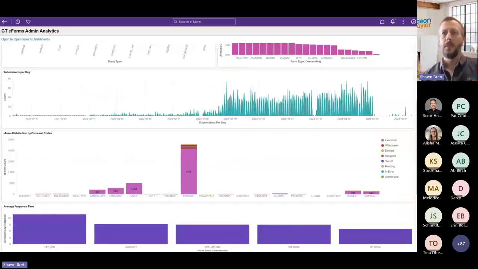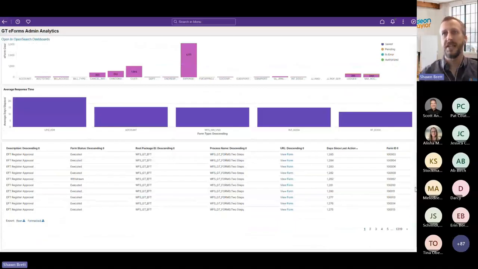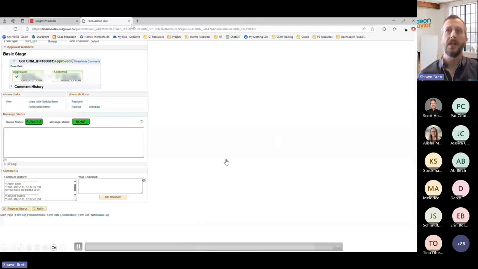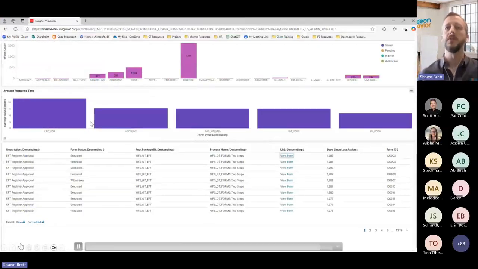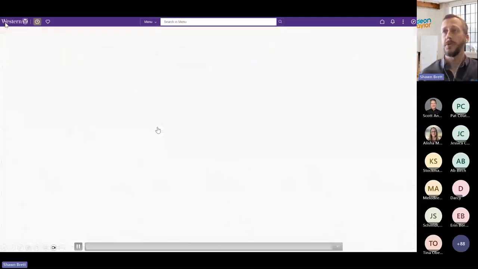Just kind of showing the timeline metric. There are some other things here like the eForm distribution by the forms and the status, average response time, and then the actual data grid at the bottom that gives you a direct link. In this case, this is going to the form admin tool. So you can also access it directly from the dashboard or through global search.